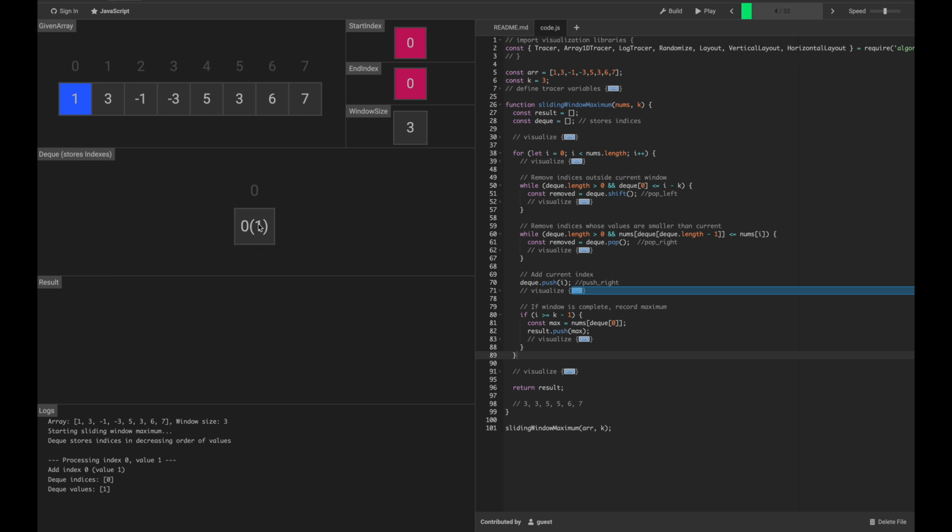I pushed one inside the DQ, and this particular part of the loop doesn't come into play until I see the minimum number of elements required for starting to build my solution. So I need to see at least 3 elements before we actually move inside this loop and start building my solution. So we are pushing something in my result array.